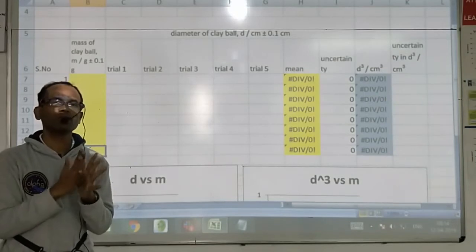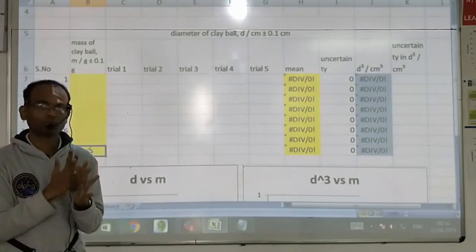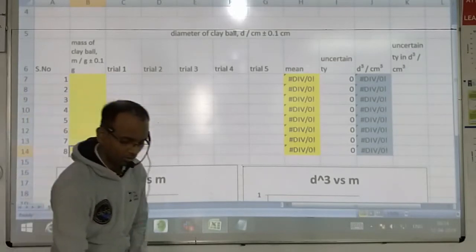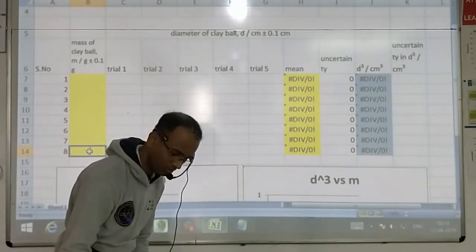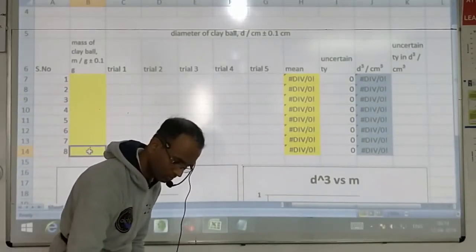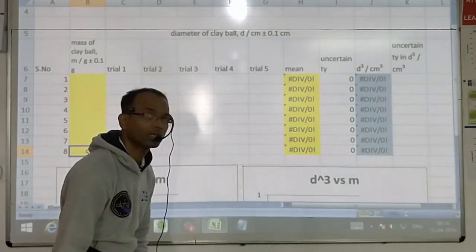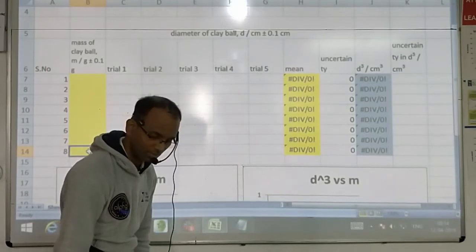Yeah, the x-axis values are the same in both graphs. The Y values will be this one, D cube, yes. So I made it into as good a sphere as possible. Diameter cube for the second graph. For the first graph it was just diameter.